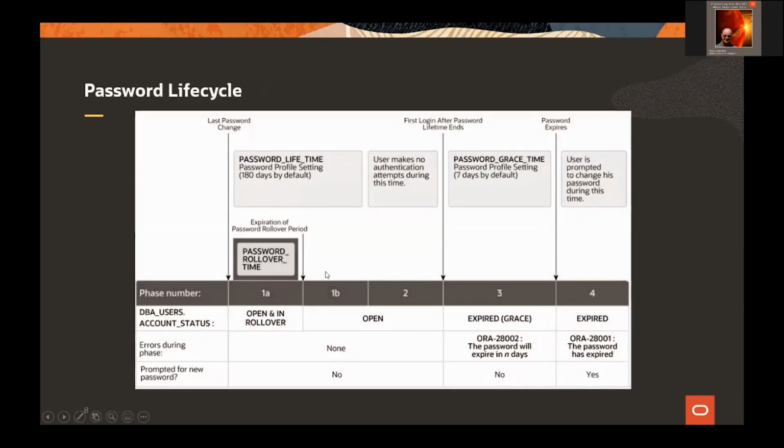See the update to the password lifecycle graphic that's in the Database Security Guide. We now have 4 phases. We've broken up phase 1 to show the password rollover time. And during that time, you'll see a new account status where it shows OPEN and IN ROLLOVER. So in most cases, your users will be either OPEN or OPEN and IN ROLLOVER. That's the new status. I'll talk more about some additional new status names that we've introduced with rollover.